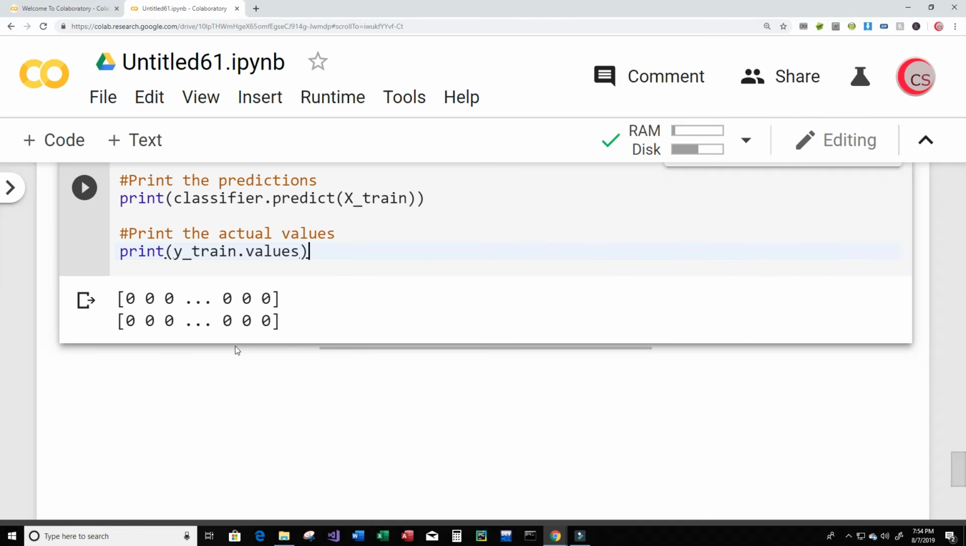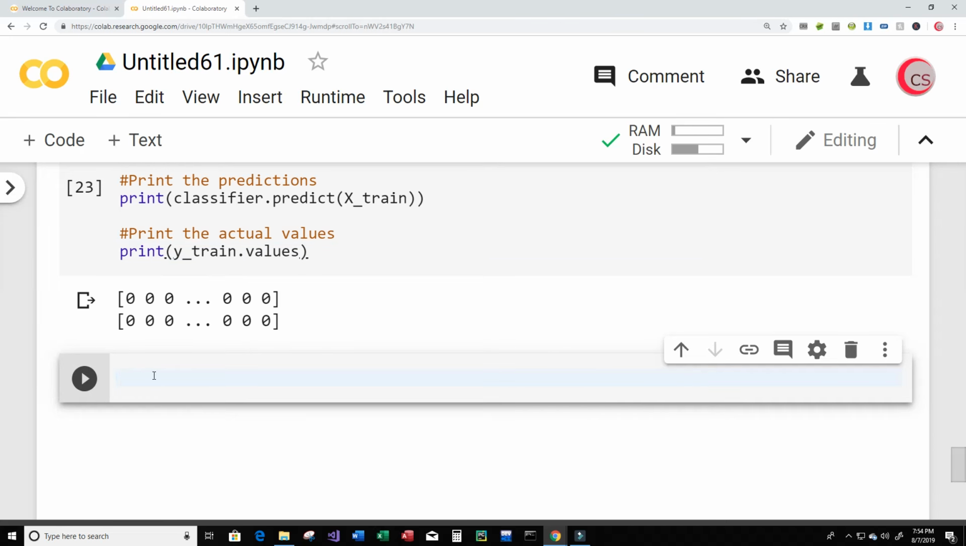So I can't really see all of the values in our data set. So let's just see how well our model did by evaluating the model. We're going to use some other methods that can help us to determine how good this model is. So here I will type: evaluate the model on the training data set.